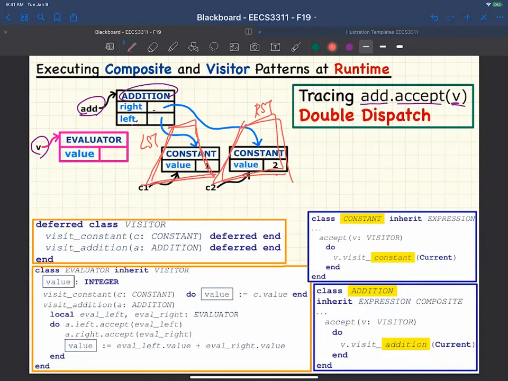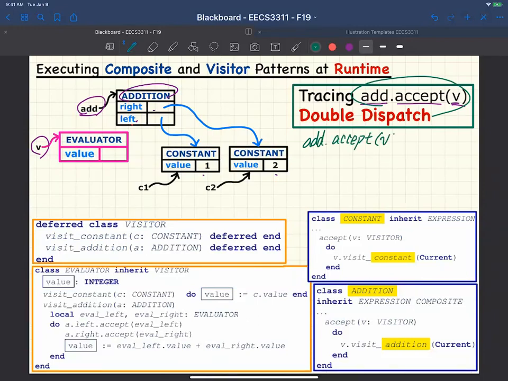So now what I would like to do is to trace this a little bit and talk about double dispatch. Basically, think about how dynamic binding is going to happen. If I got add.accept(v), well, what's going to be the first dispatch? How is dynamic binding going to occur for the very first time? Determining what the dynamic type of visitor is.